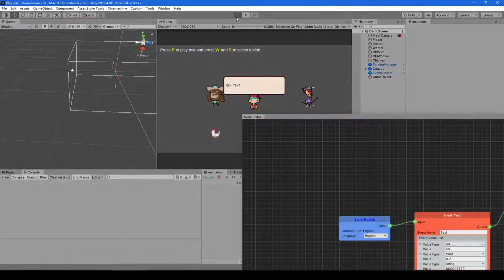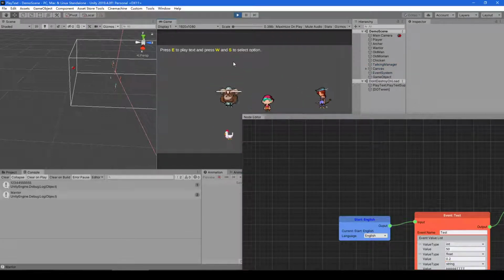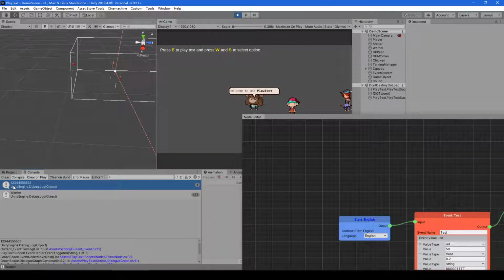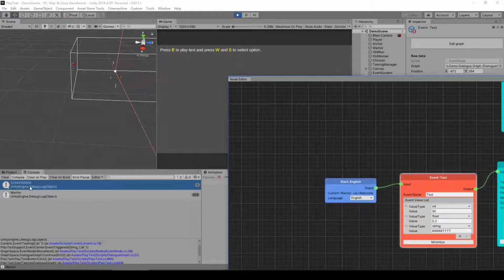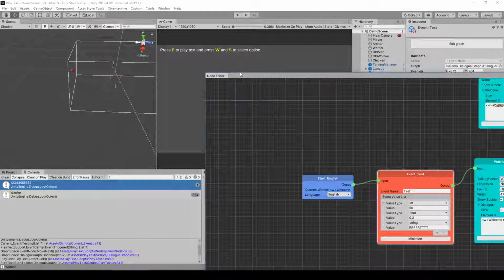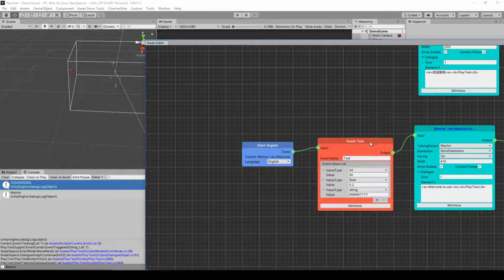Okay, let's hit play. Okay, you see, this method has been called, and those numbers have been printed. So this is how you trigger an event in the node editor.